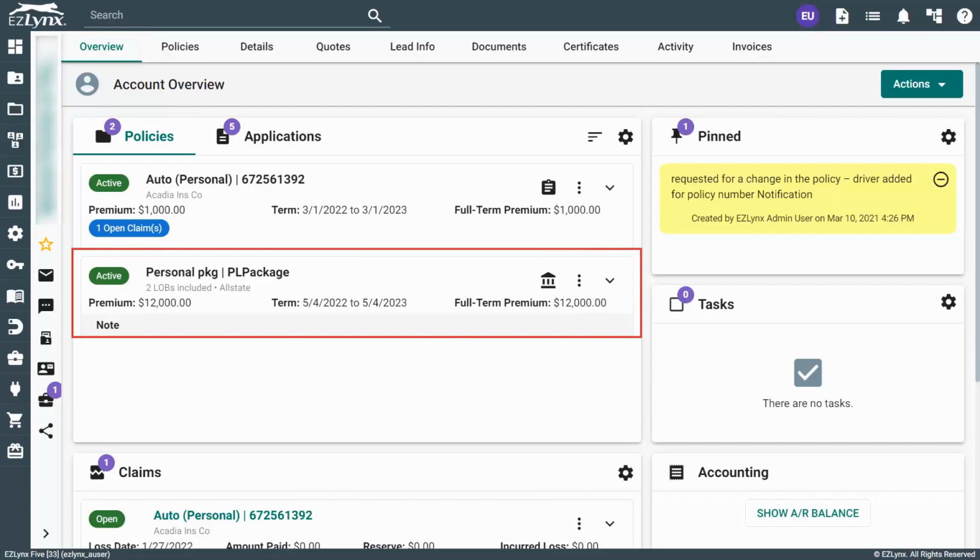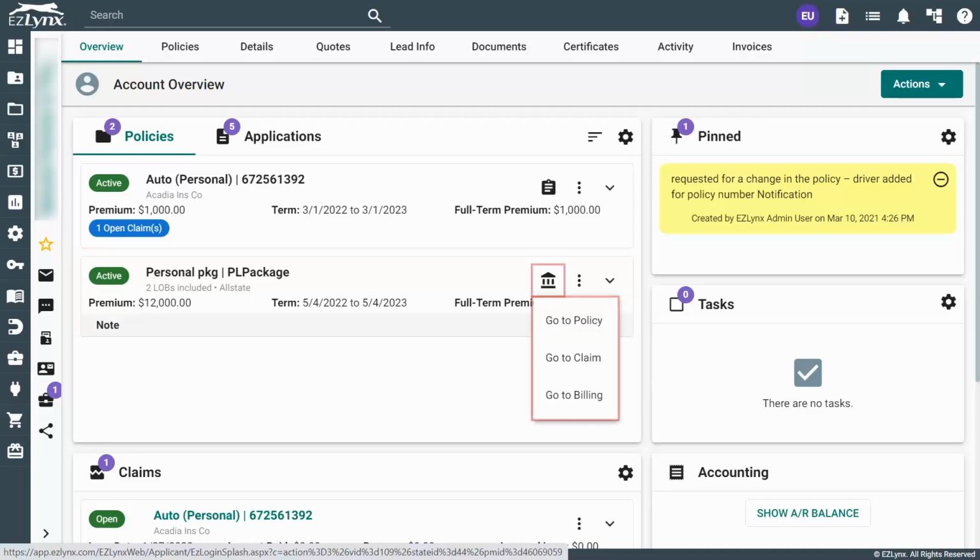In this example, I have an active personal package policy. On the right-hand side of the policy card, you'll notice different icons and buttons. The icon that looks like a building is the carrier login button for the management side of EZLynx. Clicking on this will reveal three different options, if applicable. The first is Go to Policy, the second is Go to Claim, and the third is Go to Billing.